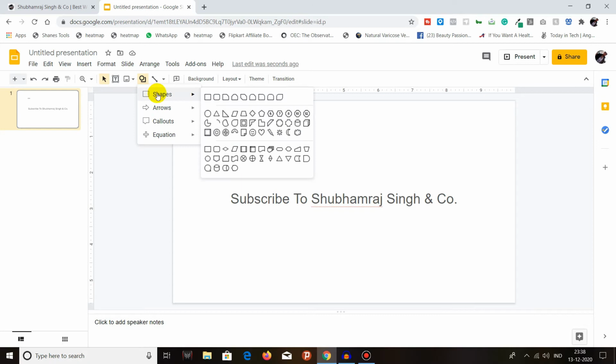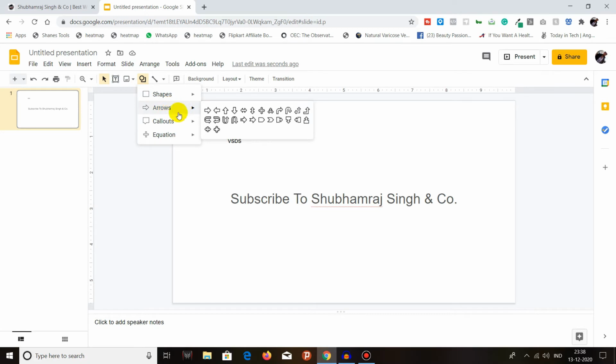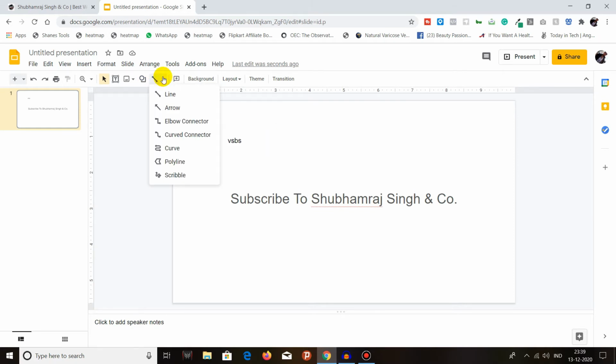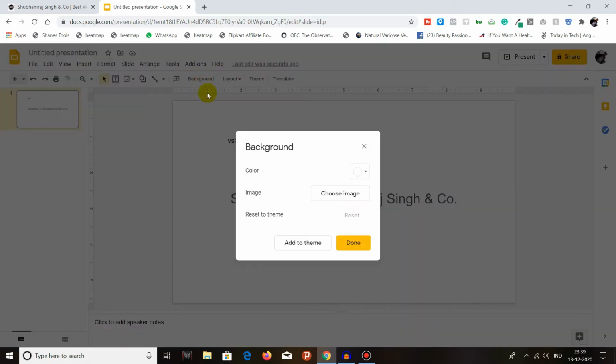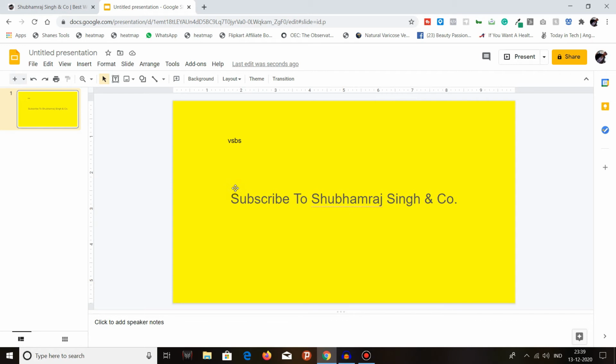The other one is shape. If you want to create some shape like a rectangle or something else, you can do that. You can add arrows, callouts, equations and much more. This is the line. You can choose a line, arrow, maybe elbow connector, curve, polyline, scribble, and all. You can add a comment. You can also change the background. Like if I want to select an image for the background, it will be done.